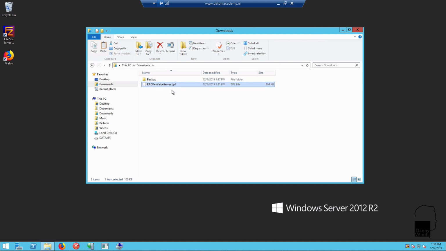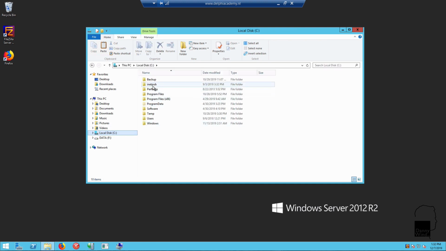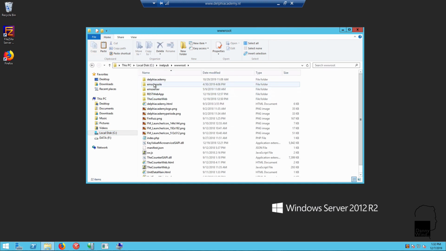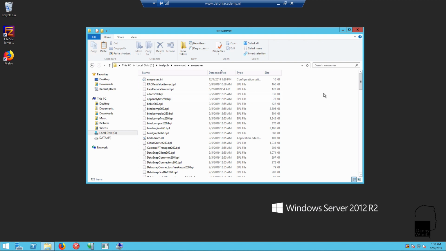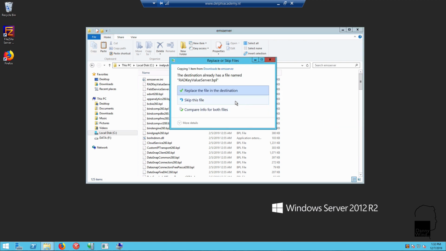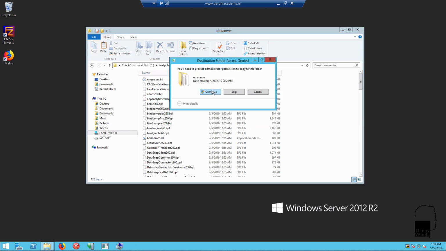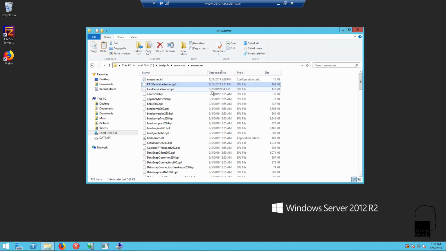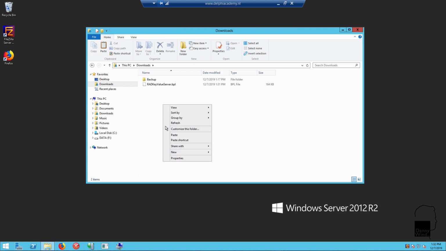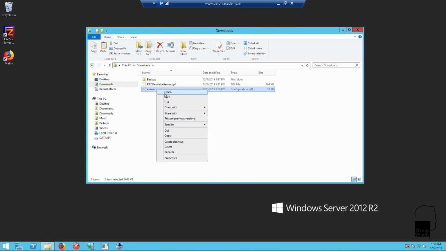The package needs to be loaded from a directory that's available for IIS. In this case, I'm just going to copy it over to wwwroot and then EMS server and just place it there and replace the file on the destination because I previously tested this as well. Okay, the EMS server INI, copy that to downloads to modify it to load the package.